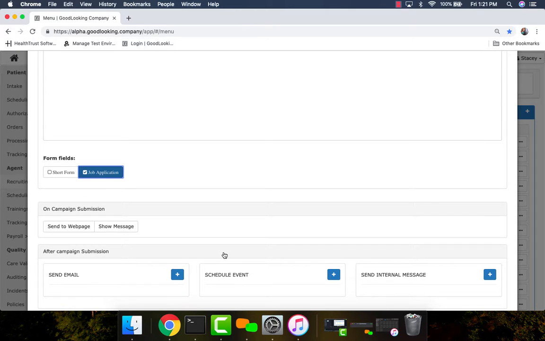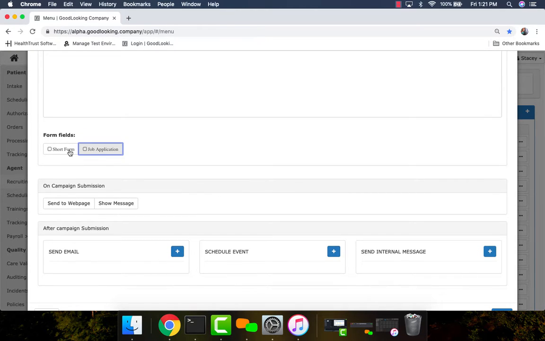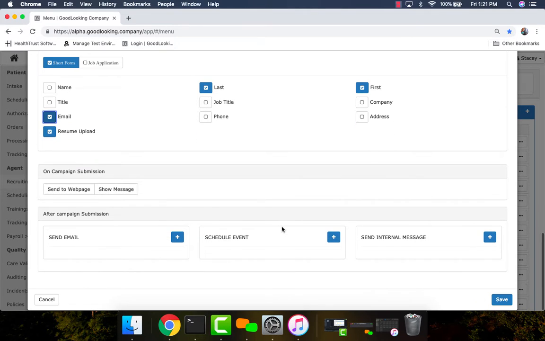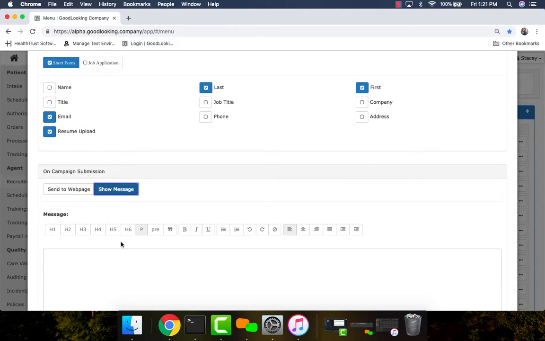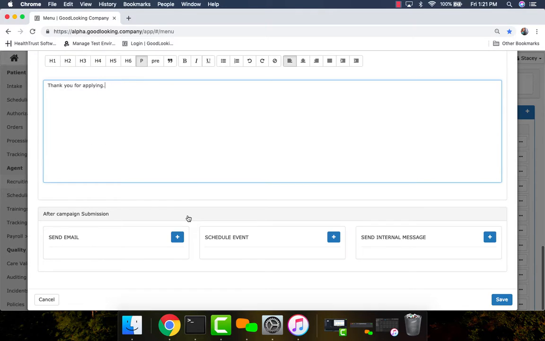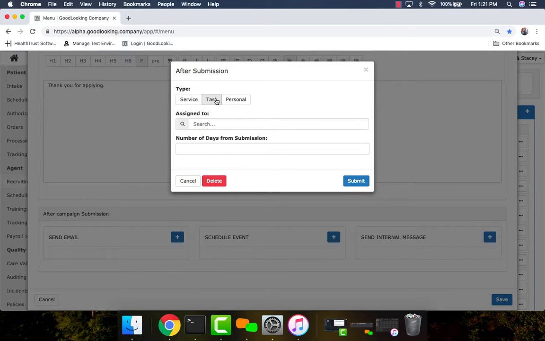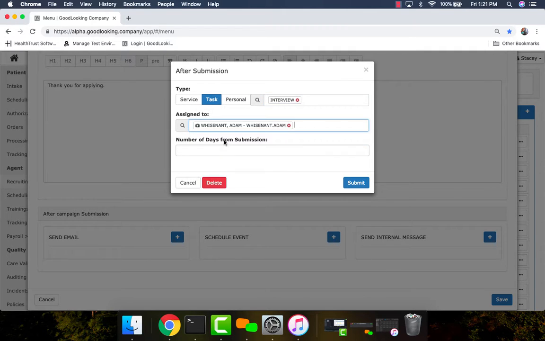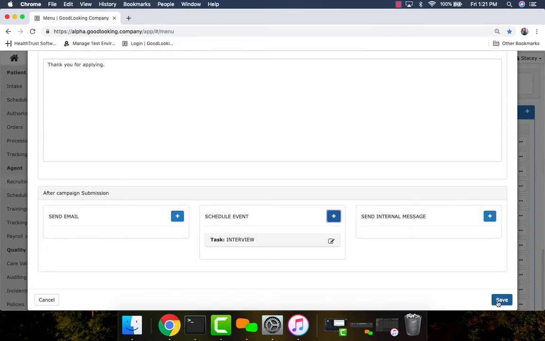And in this case, we could say I want them to complete a full job application, or maybe I want to be really simple and just say, okay, we want their first name, their last name, their email address, and their resume. After they finish the form, we're just going to tell them, thank you for applying. And we're going to automatically schedule an interview to be done. And we're going to have Adam do that. We want to set that interview up for 2 days from now. Save that just to see what that looks like.